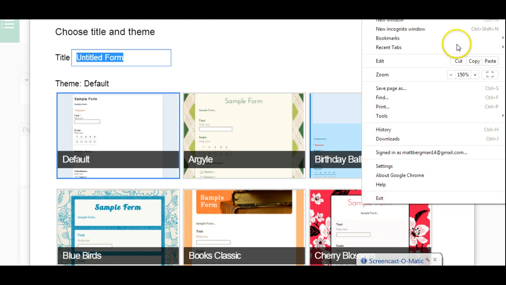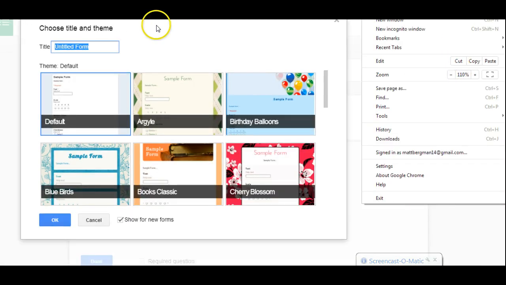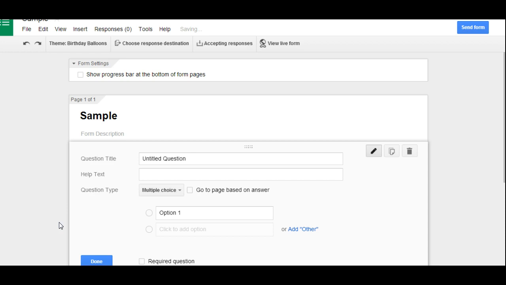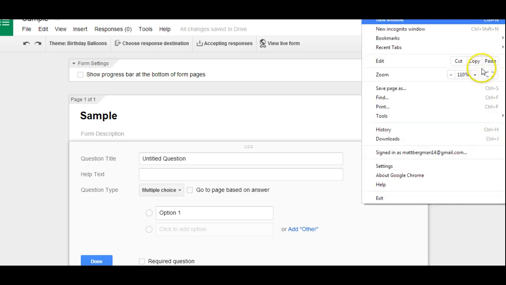Now, you're going to have to give it a name. So I'll give mine the word sample. And then you're going to give it a template. So I'll use birthday balloons, and then I'll hit OK. Now, your form is set up like so.